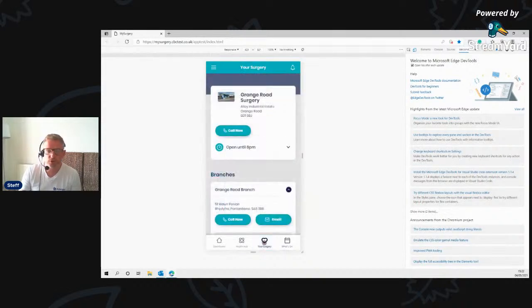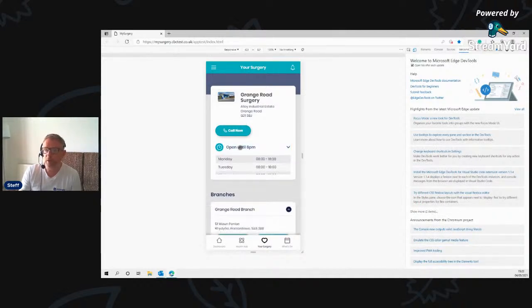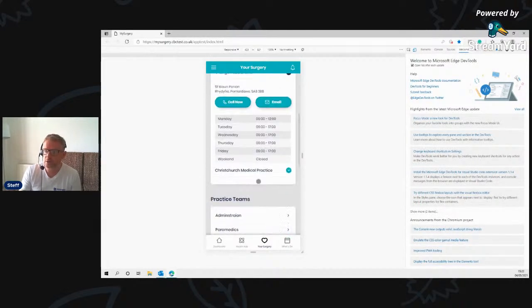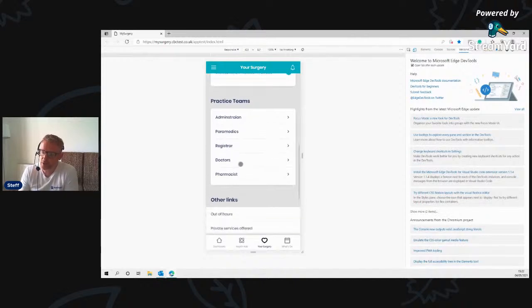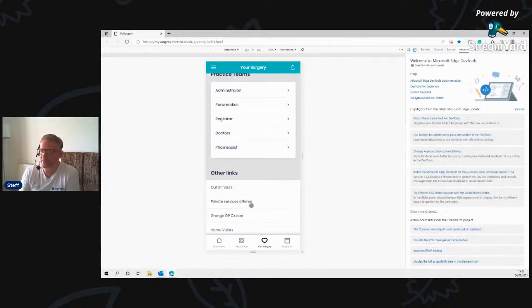There's also a tab for your surgery, so patients can look at and find your name and address, and they can call you from there. They can find your opening times. If you do have branch surgeries, then the information is stored here. The practice manager can put information about you guys, about the team, areas of responsibility and stuff like that. Then there's information about out of hours, a lot of stuff like that.